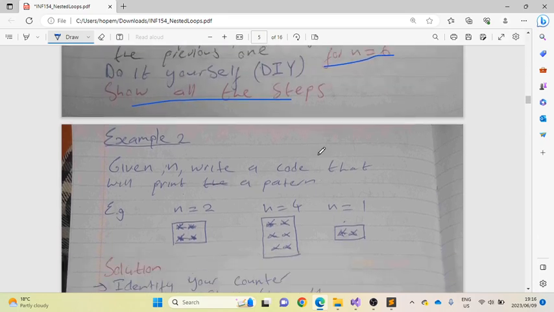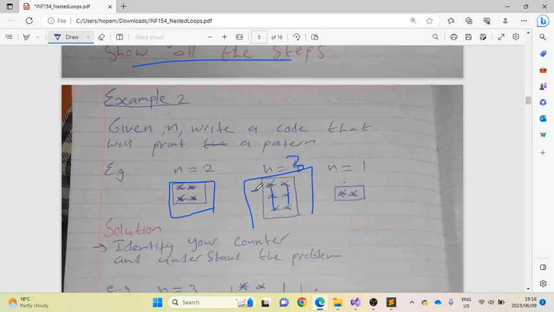Then another example. Given n, write a code that will print a pattern. For example, when n equals to 2, we have this pattern of 4 stars. When n equals to 4, we still have every column has 2 stars, but now this was a typo. This must be n equals to 3. So now we have 3 stars, 3 lines. In this case, n equals to 2, we have 2 lines. N equals to 3, we have 3 lines. N equals to 1, we have 1 line.